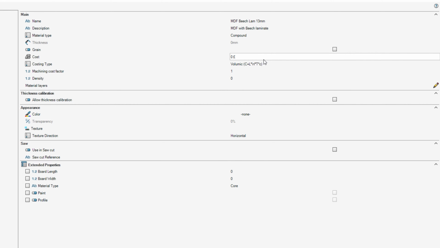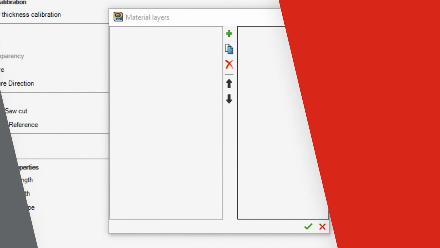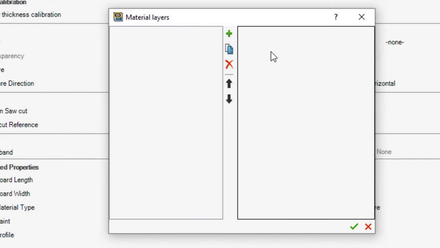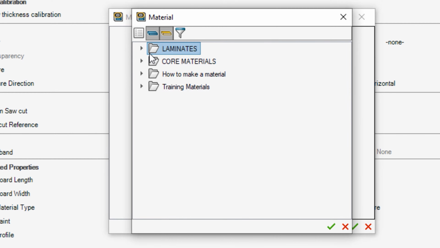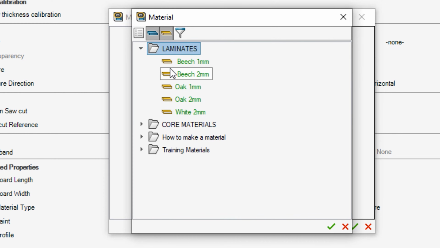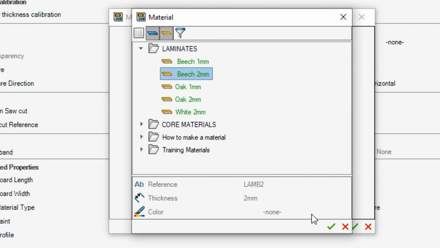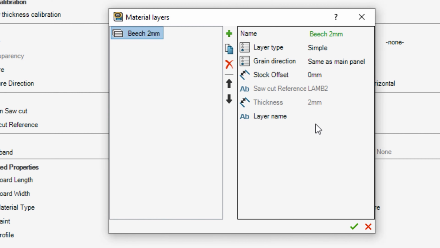Bring through the materials layer window by clicking the pencil symbol. This window is where the material layers can be configured. To add a layer, click the plus symbol. This will bring through your material library where you can select the material of your first layer. The order in which the layers appear on the left are the order of the compound layers from top to bottom.